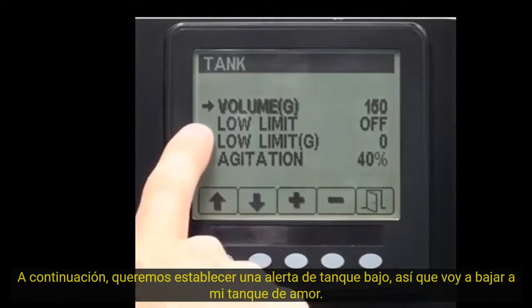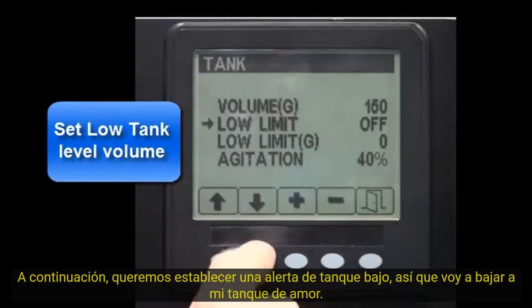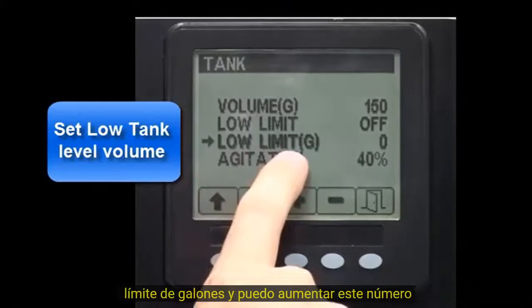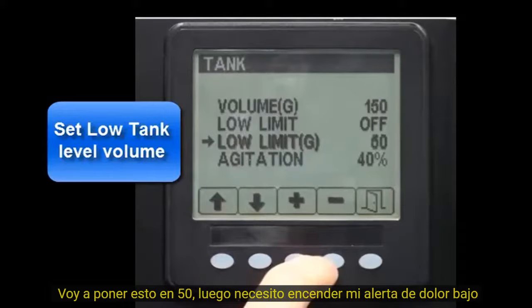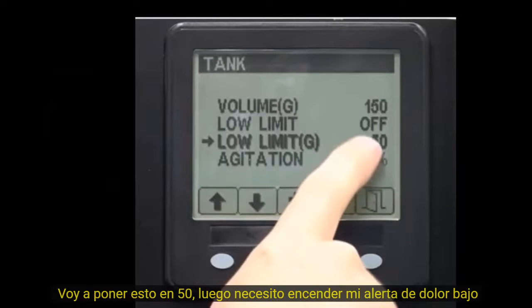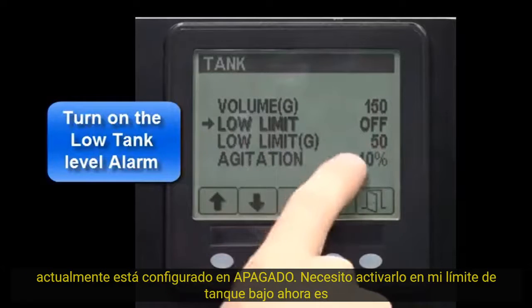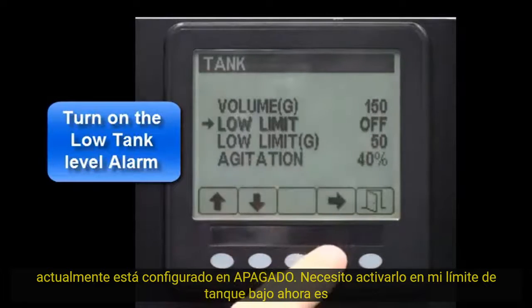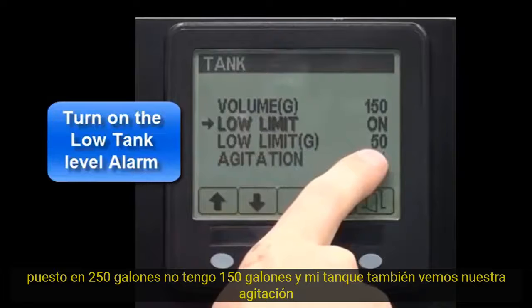Next, we want to set a low tank alert. So I'm going to go down to my low tank gallon limit. And I can increase this number, and I'm going to set this at 50. I then need to turn on my low tank alert. Currently, it is set to off. I need to turn that on. My low tank limit now is set on to 50 gallons.